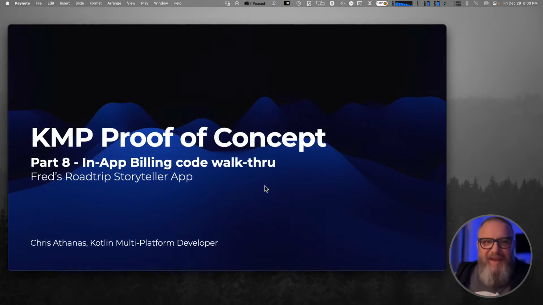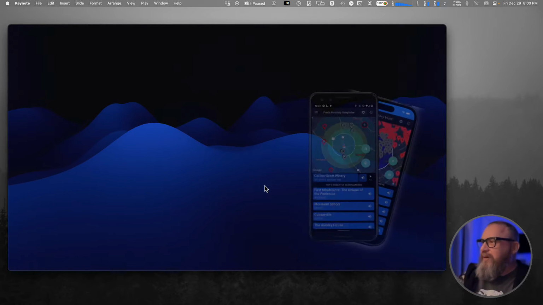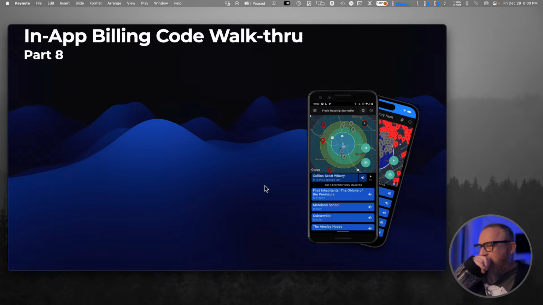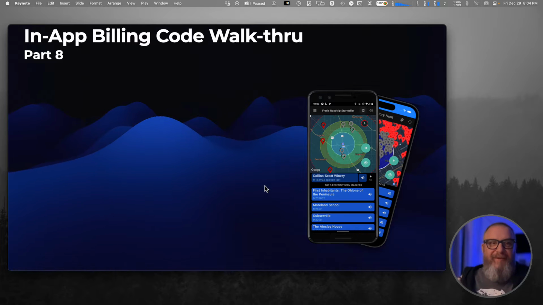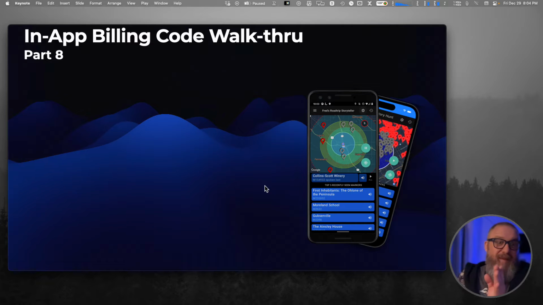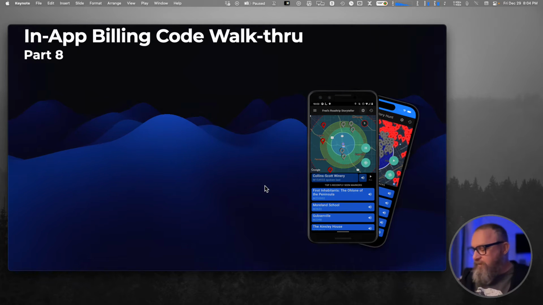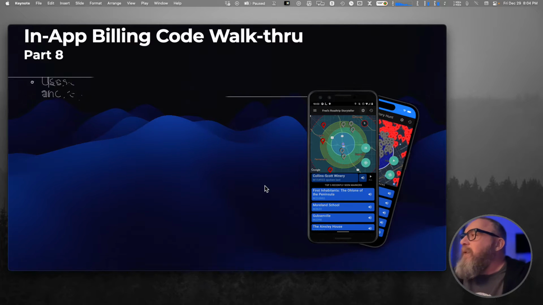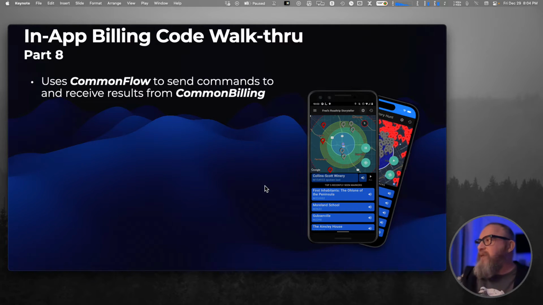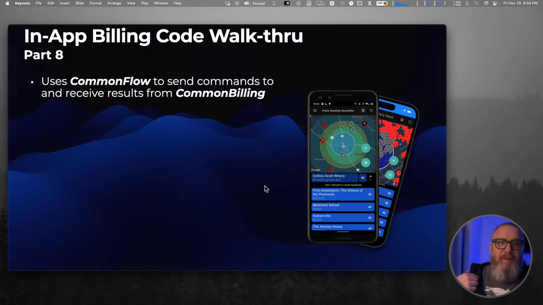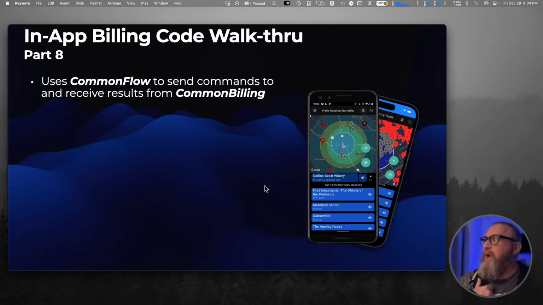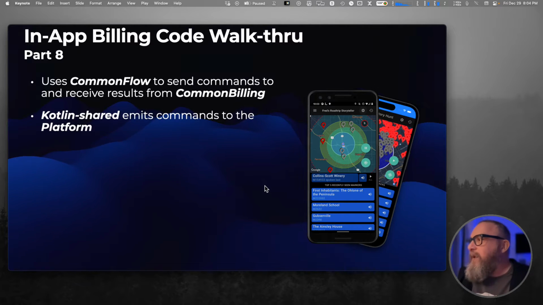Yeah, so this is the in-app billing part of the app, and I thought this was going to be super challenging, but after I found that common billing function on Stack Overflow, that made everything a lot easier. So basically, you use the common flow to send commands to and receive results from common billing. And I'm going to go through that code here in a second.